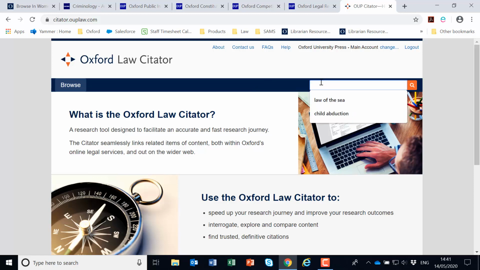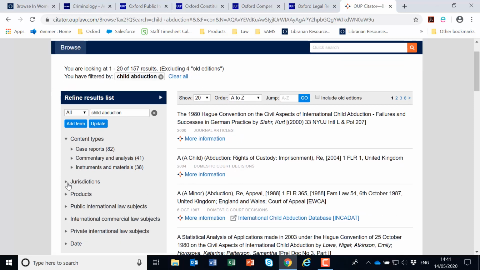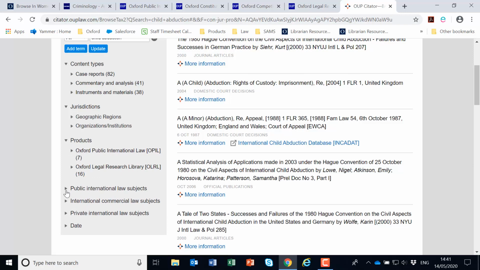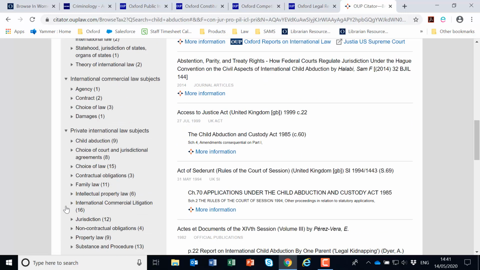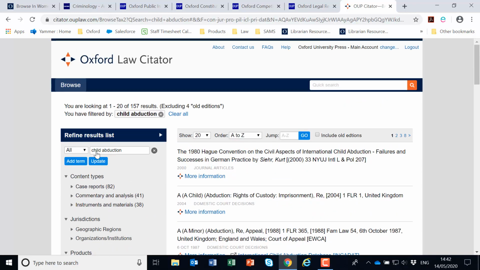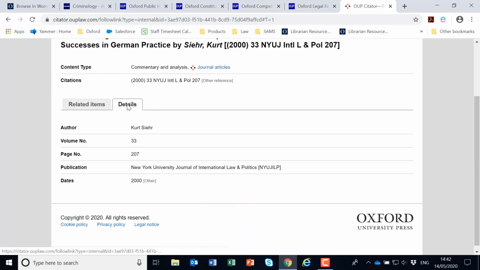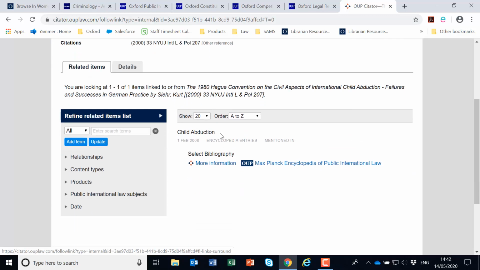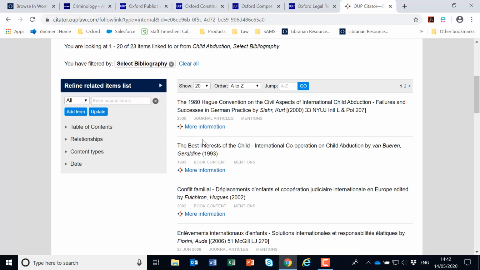For example, searching for child abduction, you are given 157 results. These can then be narrowed down by content type, by jurisdictions, by products, by public international law subjects, by international commercial law subjects, by private international law subjects, or by date. If we click on Look for more information, we can see the bibliographic details, and selecting more information, we can see a select bibliography of a further 23 linked articles.